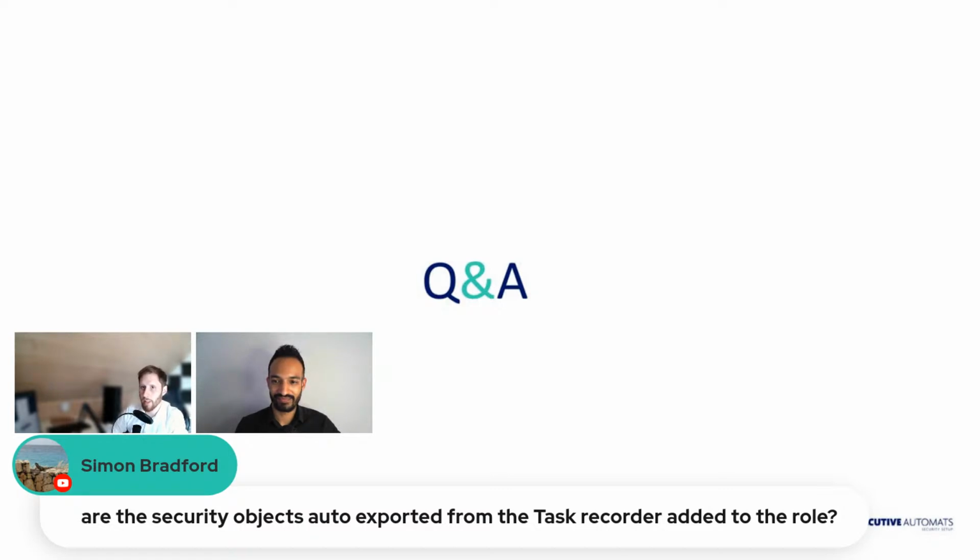So we are indeed exporting from the task recording the context of the entry points. This is not only the standard definition. We've got our own mechanisms which give the broader context of what security access you went through. And of course, then you've got your choice. It is not automatically added to the role. It is added to the duty.